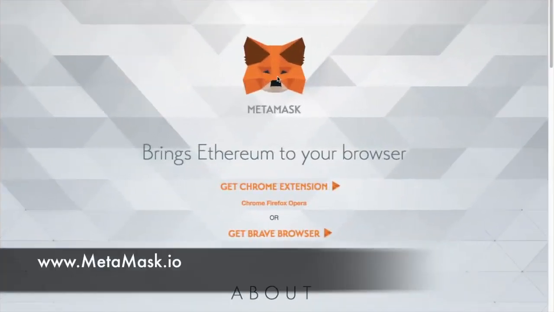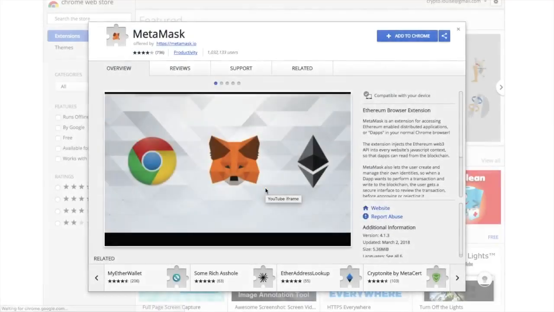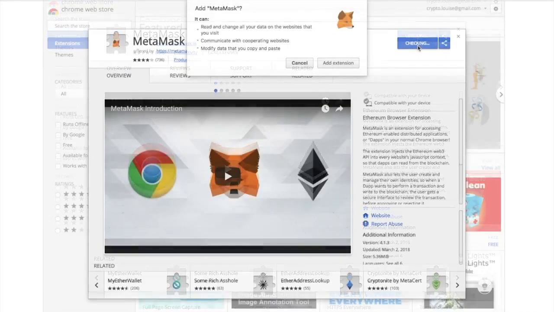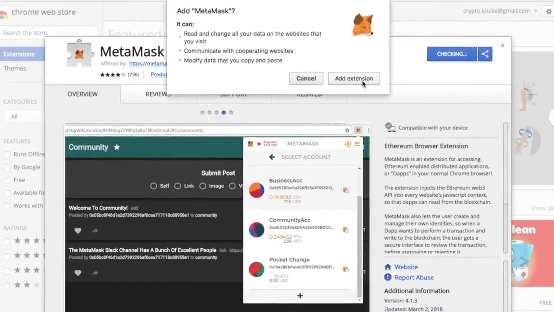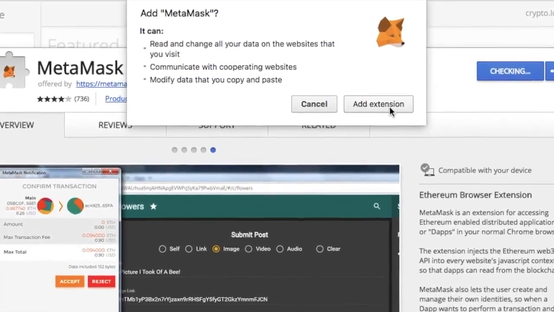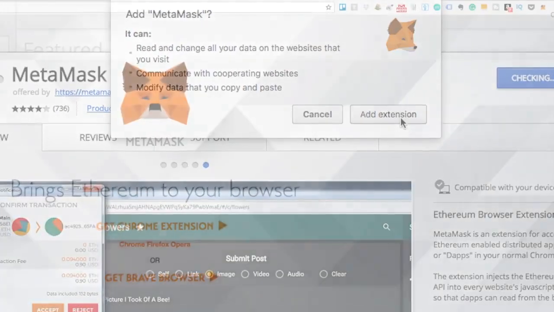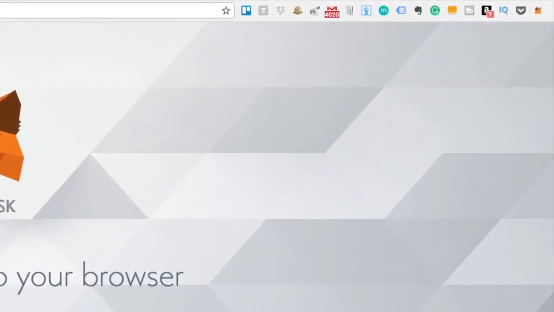So the first thing you need to do is go to metamask.io, and then click onto Get Chrome Extension and click onto Add to Chrome. You'll then be presented with a Google Chrome message. Obviously, do have a look at that information with regards to adding extensions and do your own research. Then click onto Add Extension. You'll then see that it's been added to Chrome. So it appears as a little fox icon on your Chrome browser.